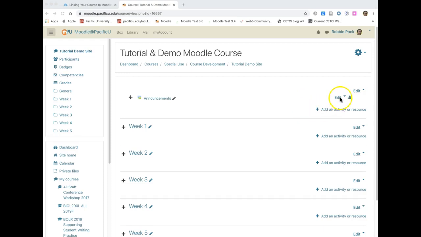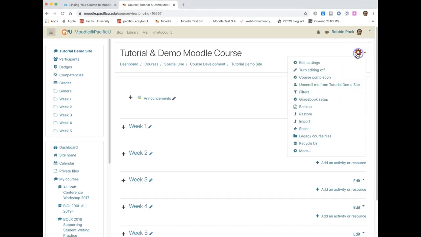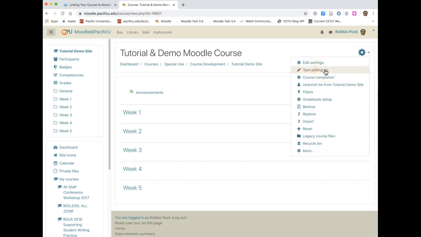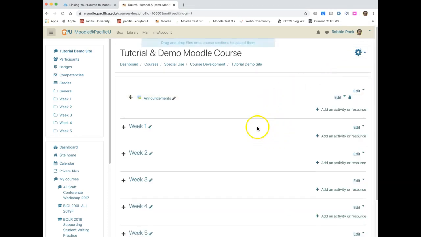If you see the word edit and these edit buttons, these little pencils, then you can know editing's on. If you don't see that, then you're going to want to go to the blue gear here and turn editing on. It would be the second option. So if editing is off, you don't see any editing buttons, click on the blue gear and turn editing on.